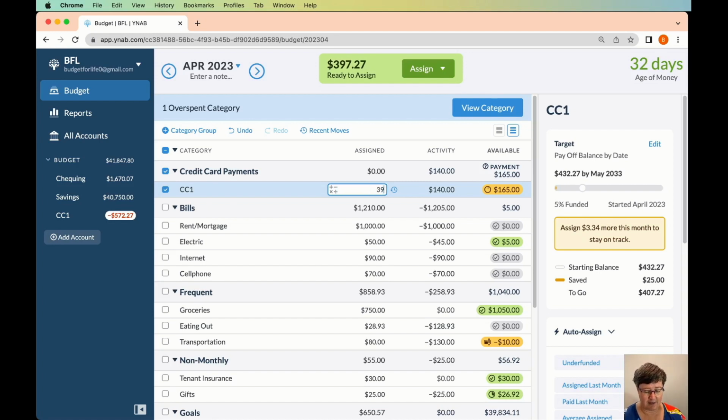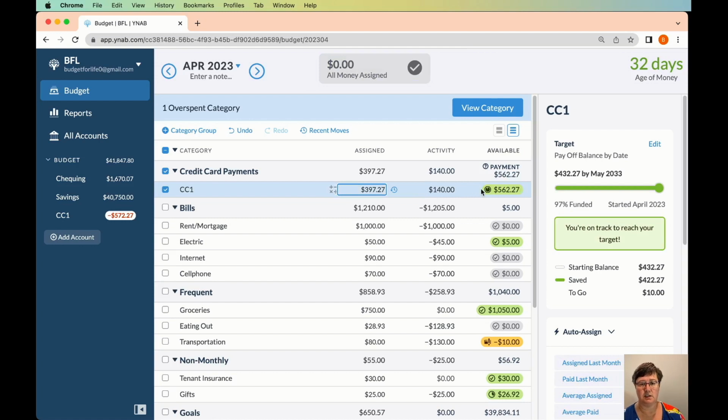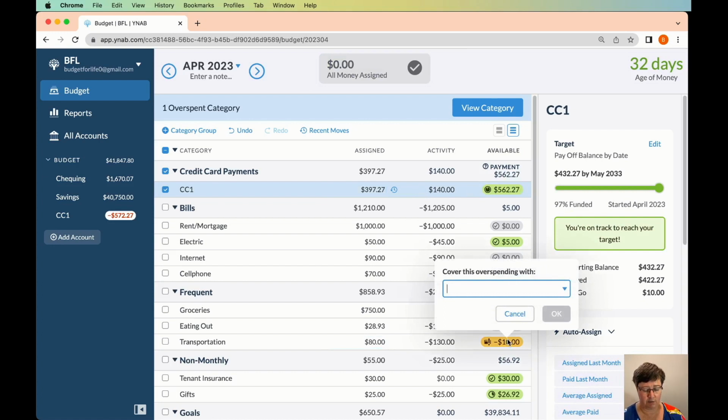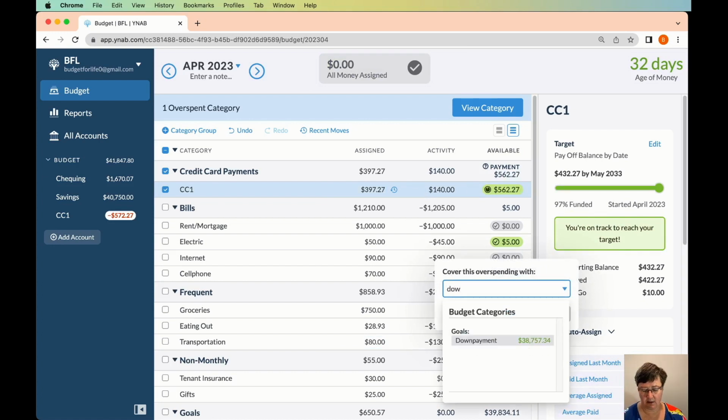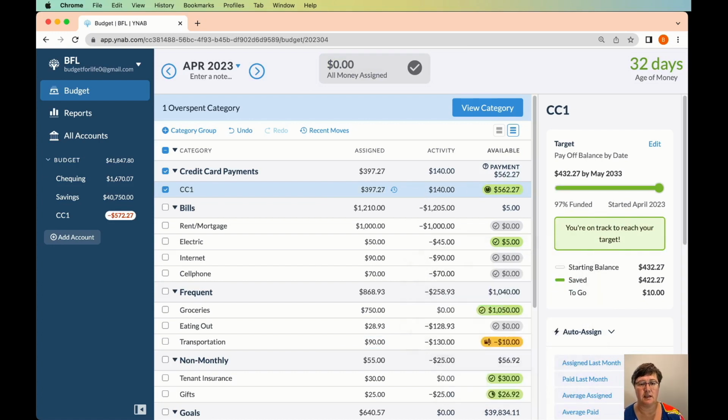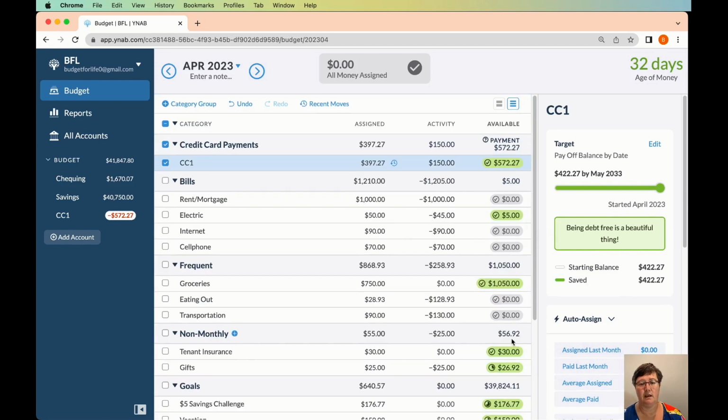Let's put that $397.27 back in, and we can see how the target does change. We go ahead here and we cover this $10. Again, we're going to cover it with the down payment category just for the sake of this demonstration. And now everything's back. My transportation category has been balanced. My credit card is balanced. And I can see that the target is that I'm always paid.